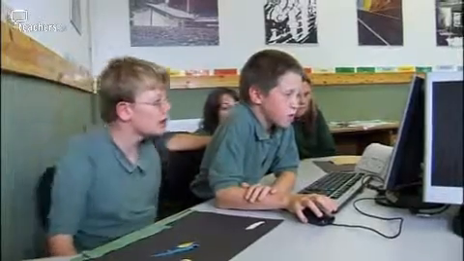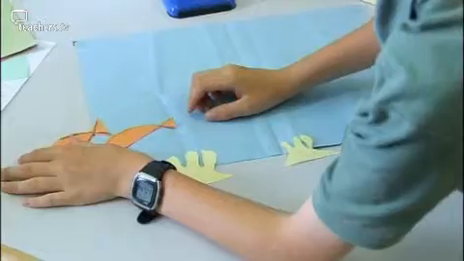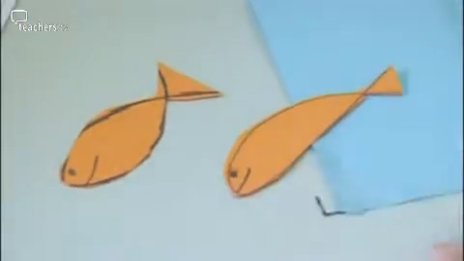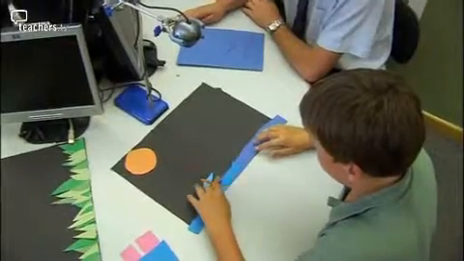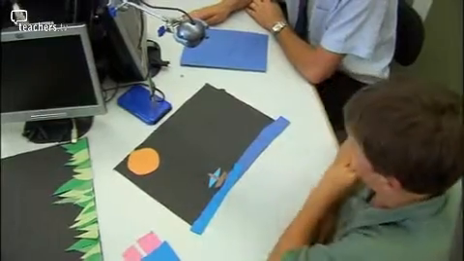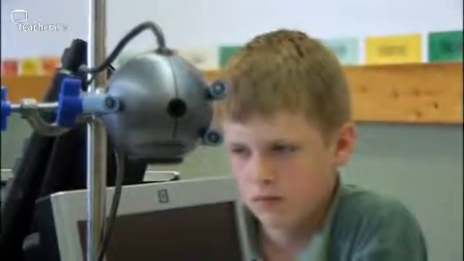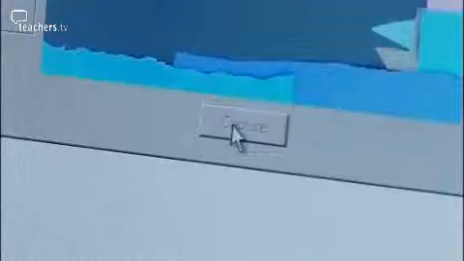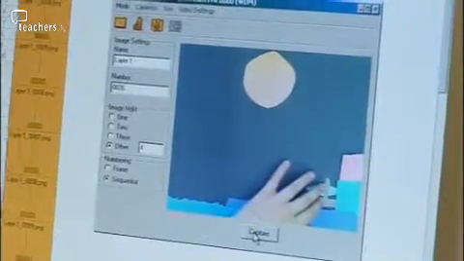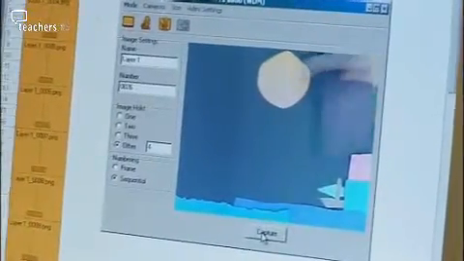After cutting out the bits and pieces they need for their animation, they work in pairs to capture the individual frames. While one pupil lines up the materials under the webcam, another captures the image on the PC using Monkey Jam, one of a number of free animation software packages you can download from the internet.